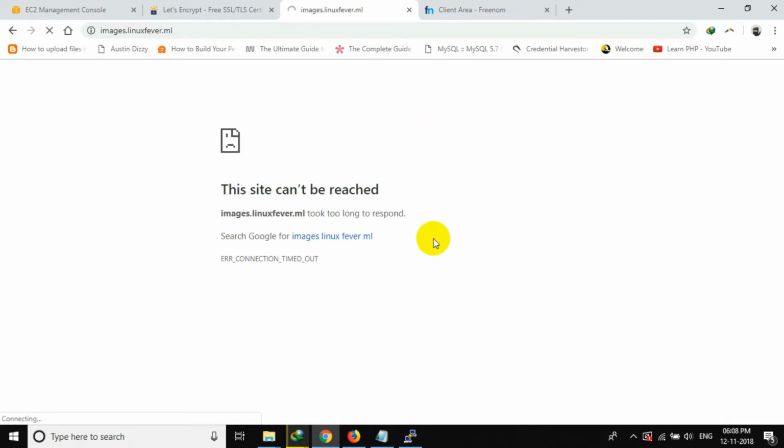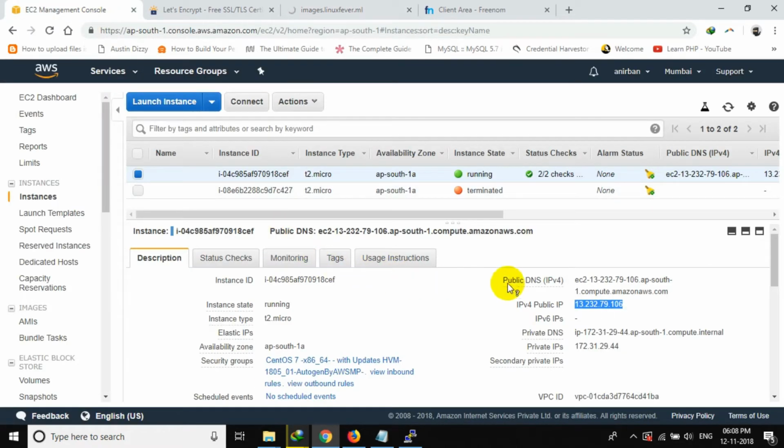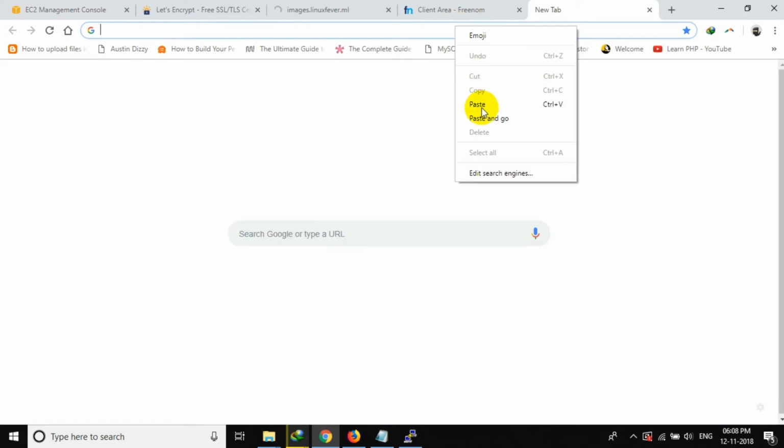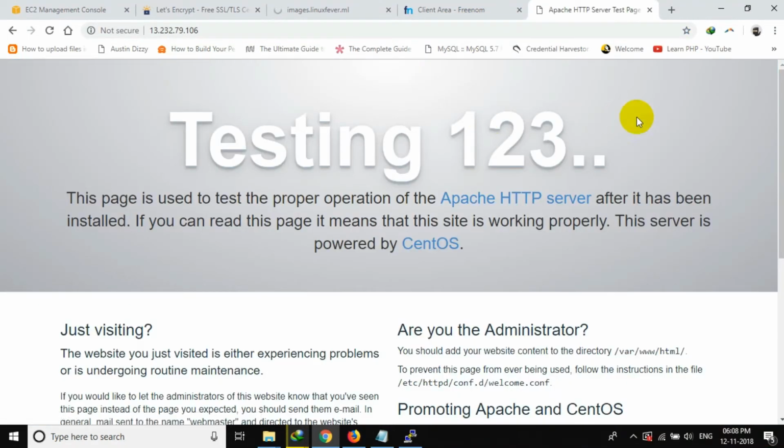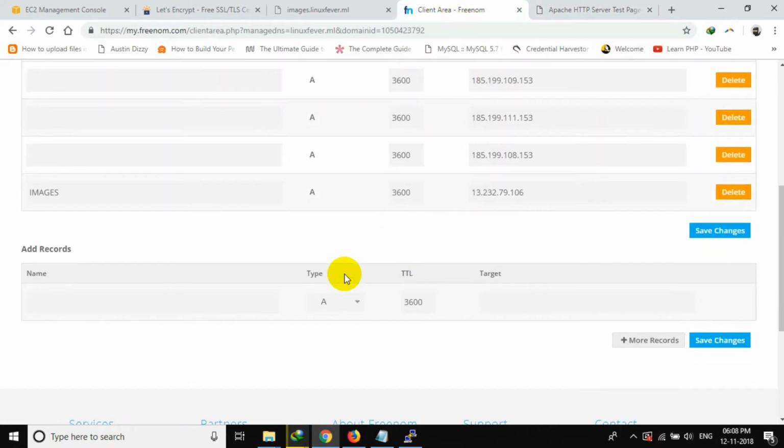looks like it has not propagated yet, but if we use our public IP address to access it, okay, so you can see it over here, Apache is running properly. Because of the DNS propagation, it is taking a little bit of time. I guess I have put the correct IP address.